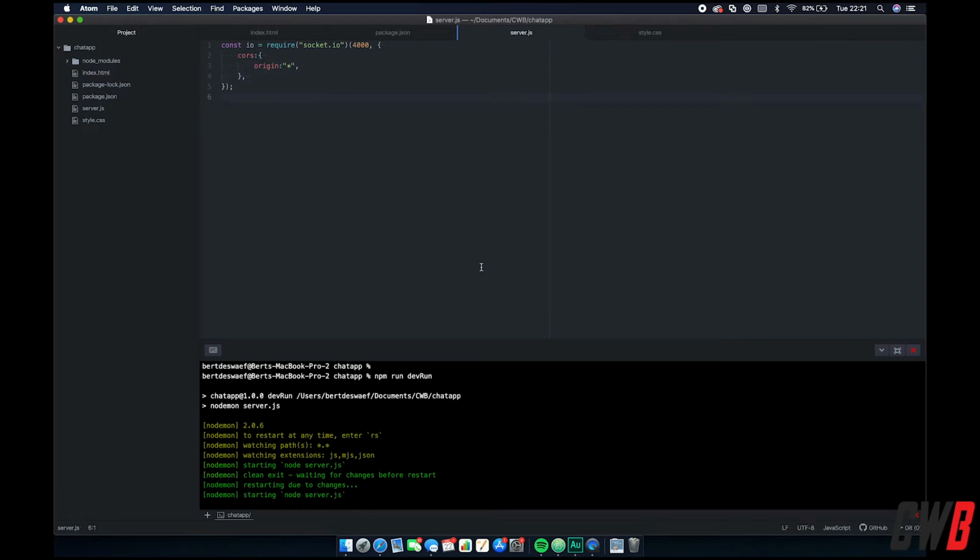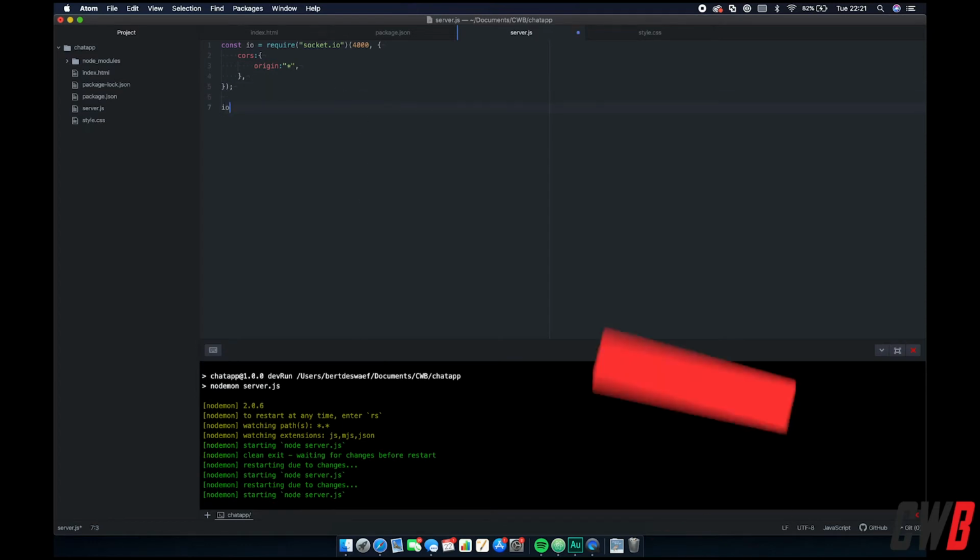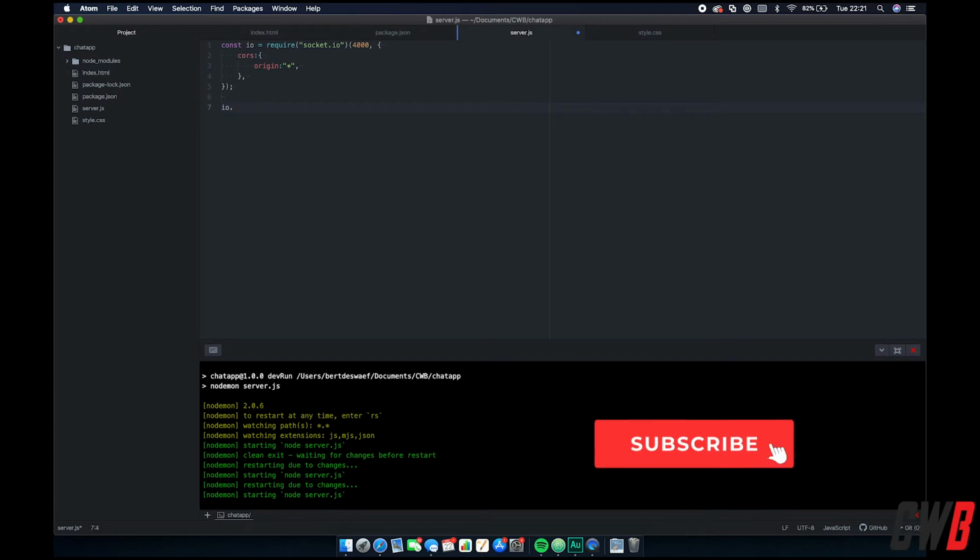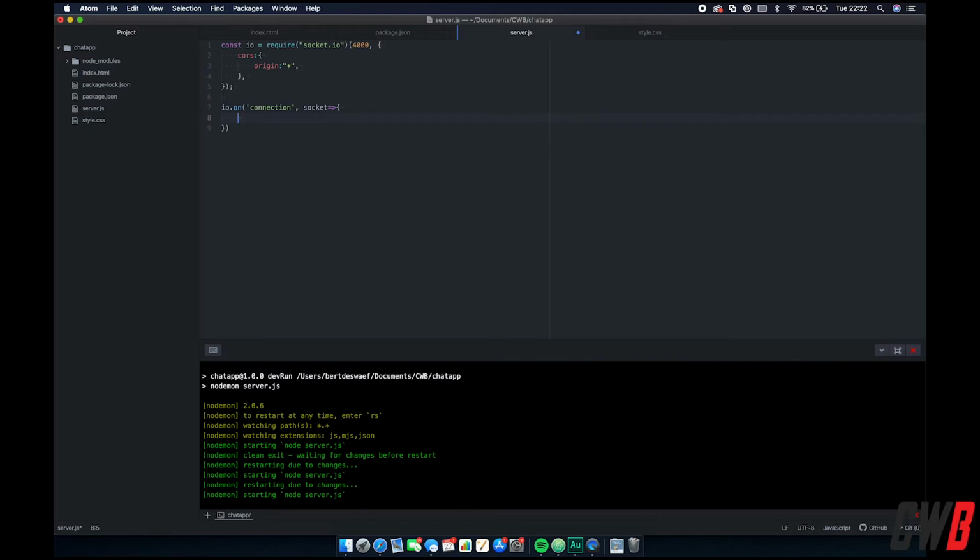When we hit save, you can see that Nodemon is restarting our server, so it's actually restarting node server.js for us. As we continue, we can use io.on connection. Whenever a new connection comes in, we're going to call socket with an arrow function in here. In here we can add every message that the server is able to process.